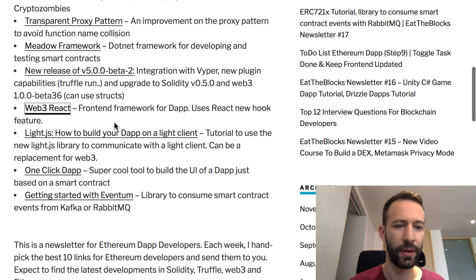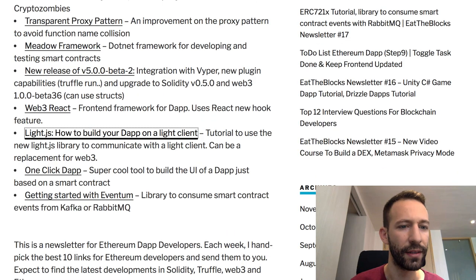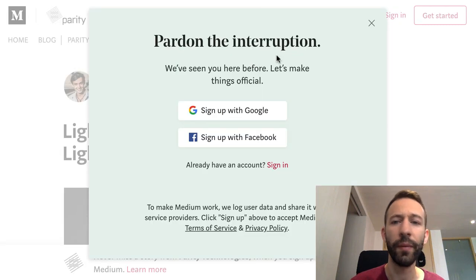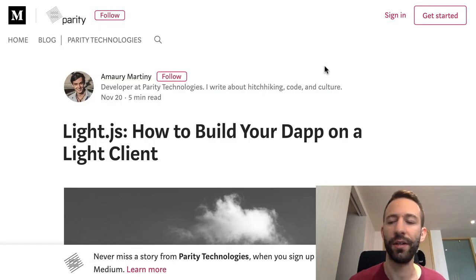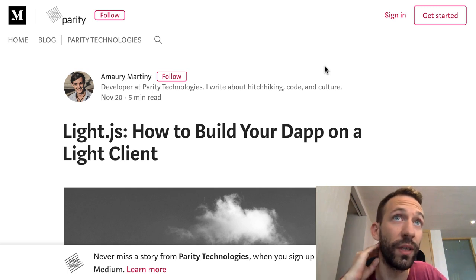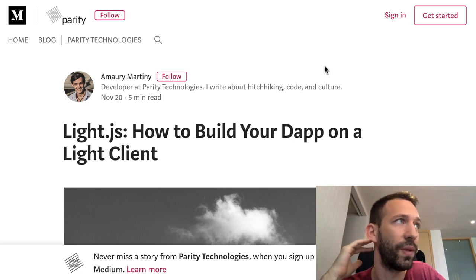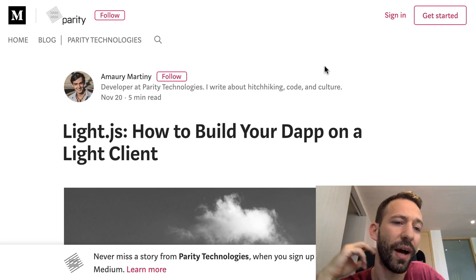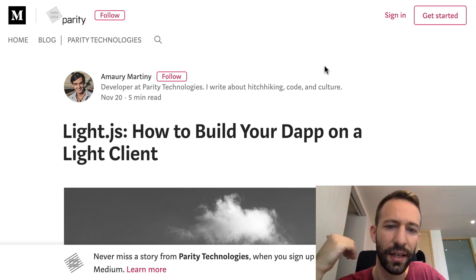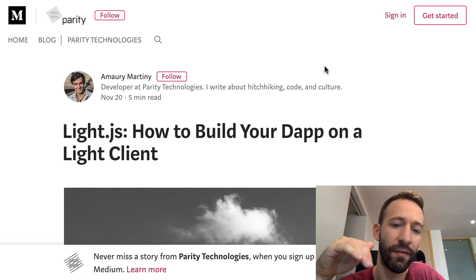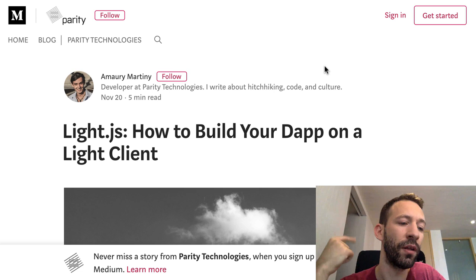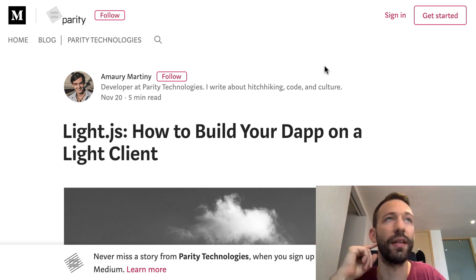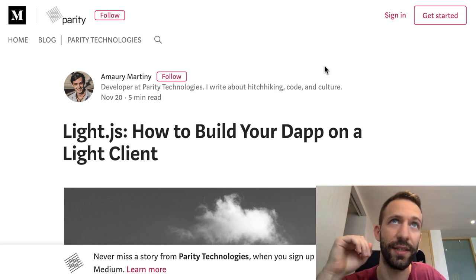Then there is the release of Lite.js. If you remember, in the last newsletter I mentioned that Parity was releasing a light client for Ethereum. Light clients are important because they will allow devices with not a lot of processing power, such as mobile devices, to actually verify their own transactions without relying on public nodes like Infura. So that's very important for decentralization and dApp usability.